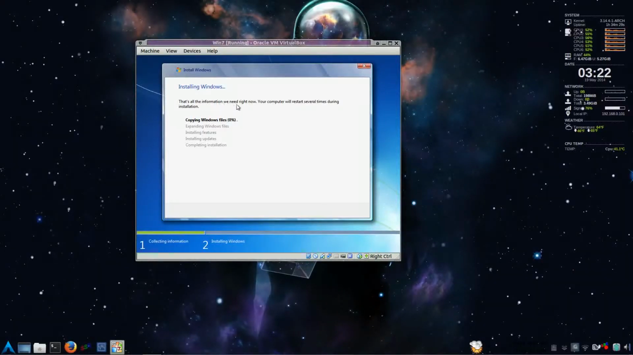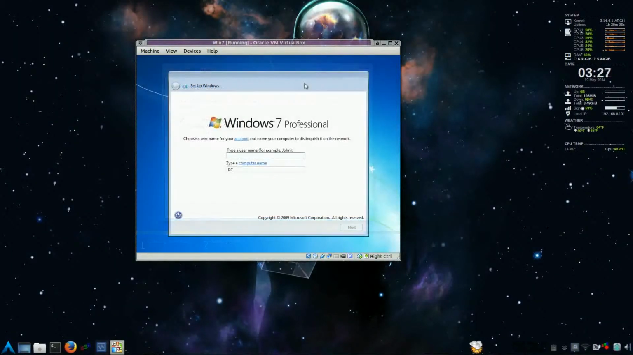That's all the information we need right now. Your computer will restart several times during installation. So I'll be back after this, at the next prompt to fill in whatever we need. I should mention as well, as this is installing, before you get to this point where you fill in your username, don't touch anything, just let it go.